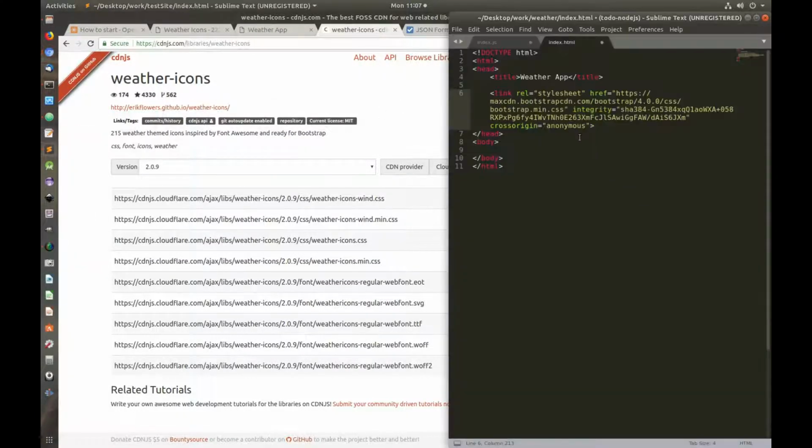head back into Sublime, and I'm going to make some comments here. Bootstrap CDN, actually just Bootstrap, and down here where the icons, and it's a link, and inside the href I'm going to paste the link that I just copied from here.